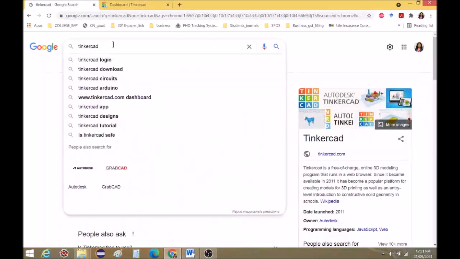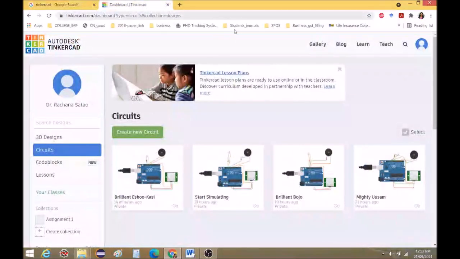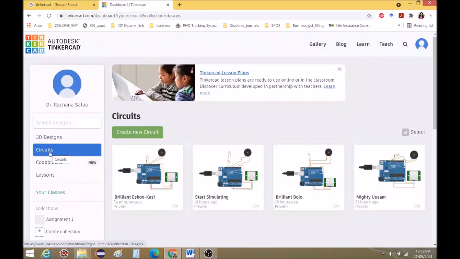You just have to type Tinkercad in Google. You'll get this page, and just open the circuits. You'll reach this kind of dashboard. Just see the right hand side, I have logged in by using my Gmail account. After logging in, you'll get this dashboard where you have to select circuits. There are other options also, but we are interested in creating the circuit, so click on create new circuit.